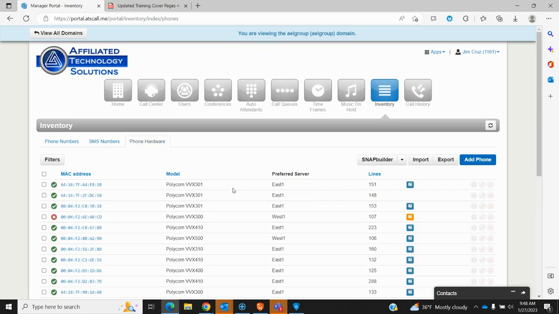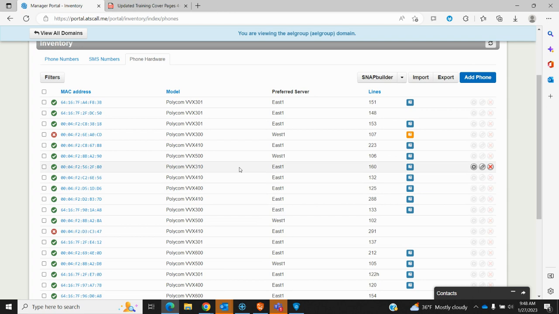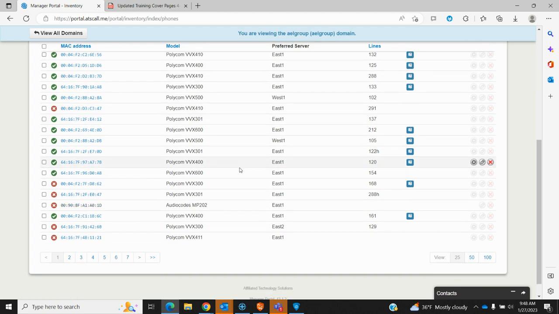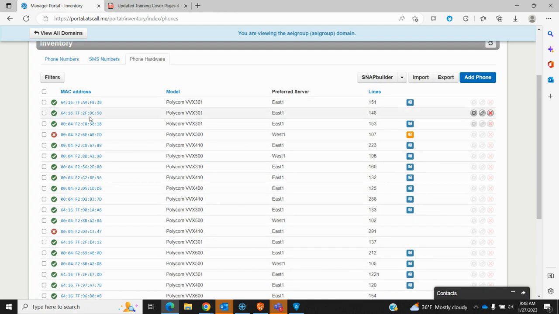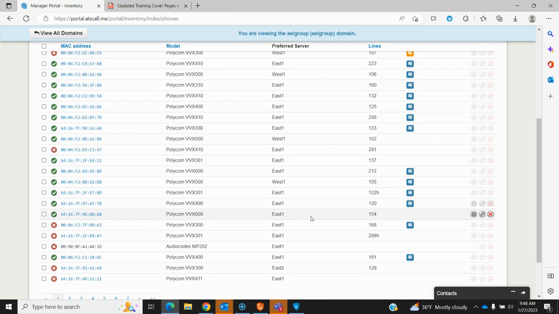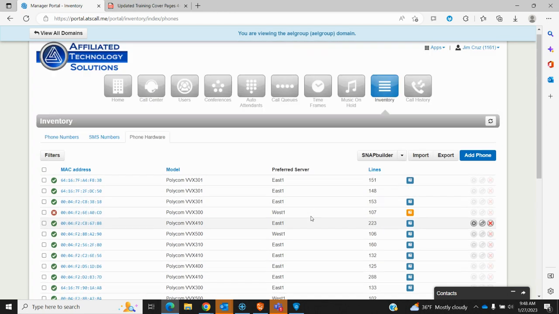The last one you're going to find here is called phone hardware. And this is going to show you all the physical phone devices. This could be Polycom phones, Yealink phones, or whatever you have on the system. It's going to show you currently if the device is registered or unregistered. It's going to show you the lines or the extension that this number is assigned to. And again, this allows you to view what each of the phone assignments currently are.